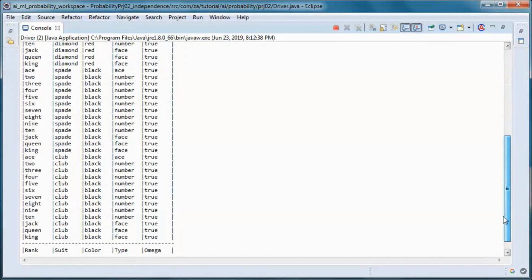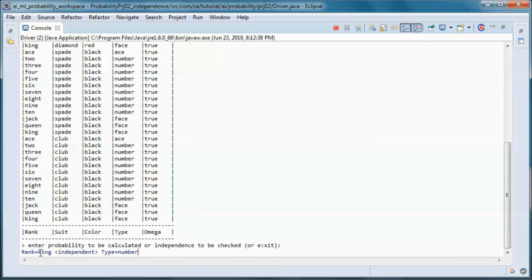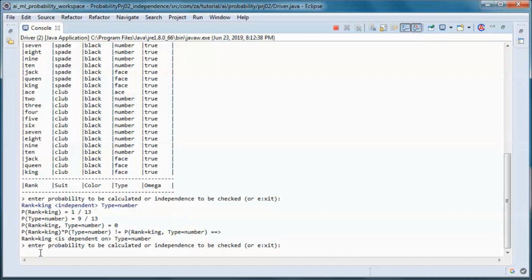So let's check if rank is king is independent from type is number. So we have two disjoint events. So rank is king is dependent on type is number.